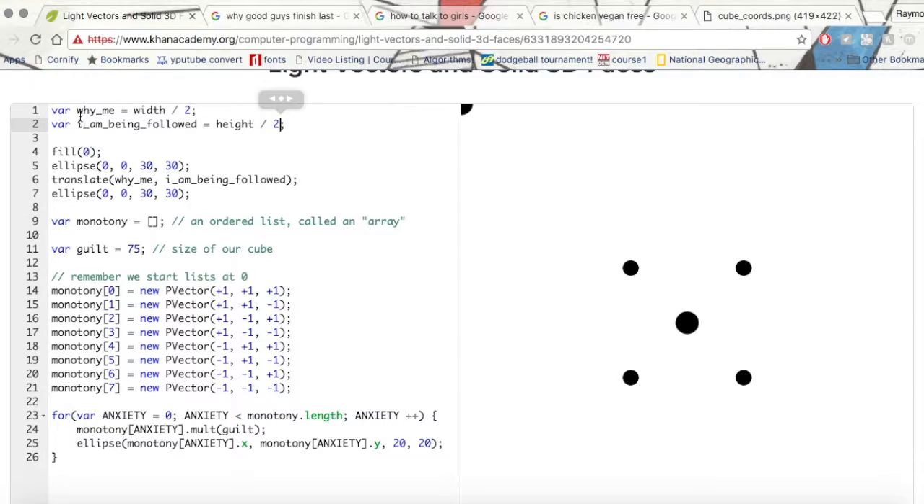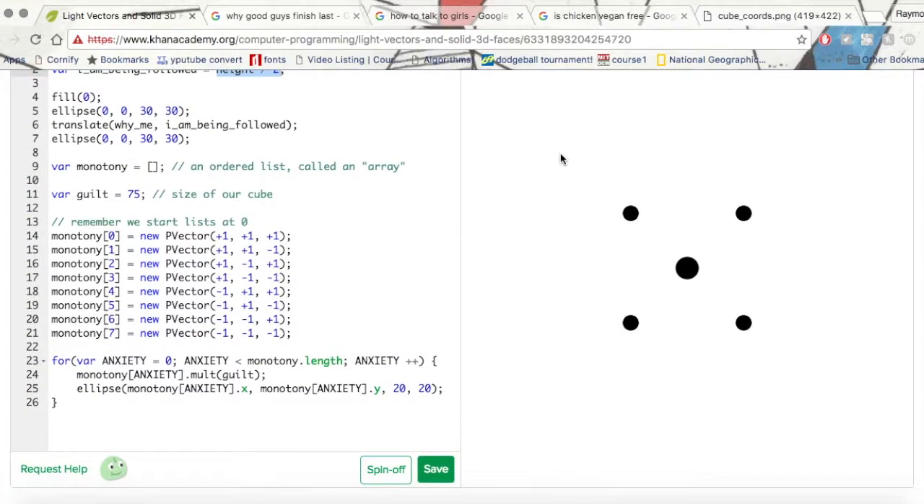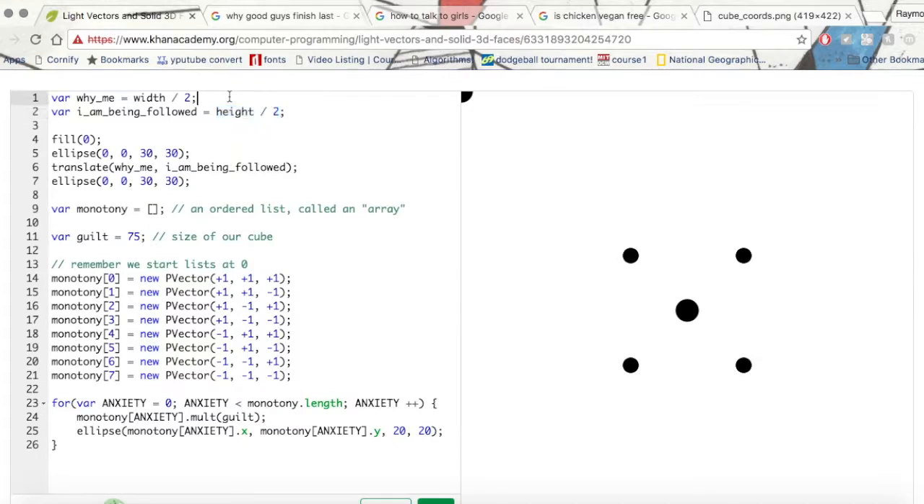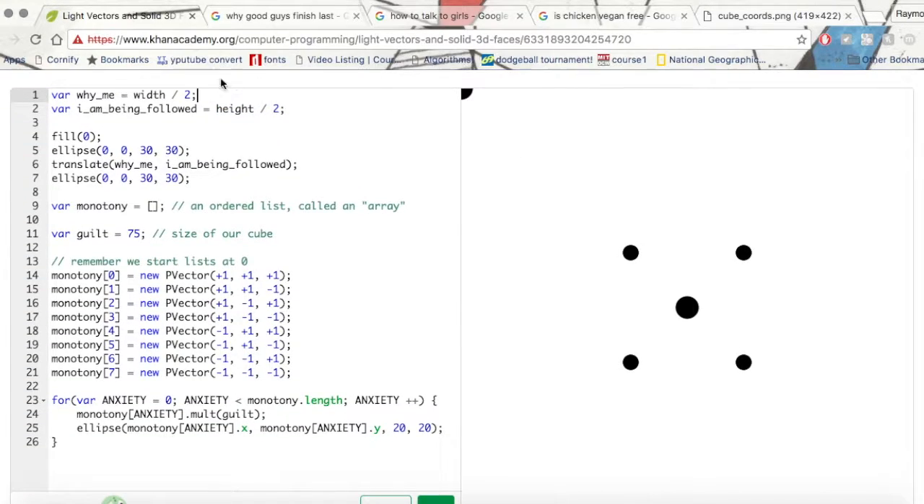Now, why did I do this? Well, you can see that why me and I am being followed are being used in a later line, and that's line 6. Width over 2 refers to the width of the canvas divided by 2, and height divided by 2 refers to the height of the canvas divided by 2, both of which are 300, because the height and the width of the canvas is 600 pixels.